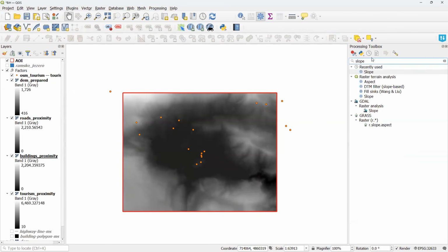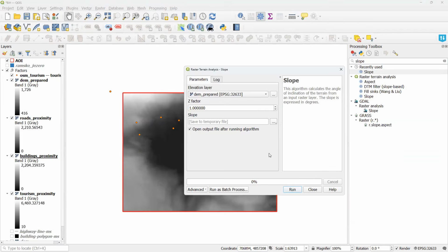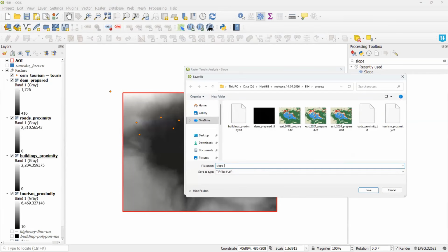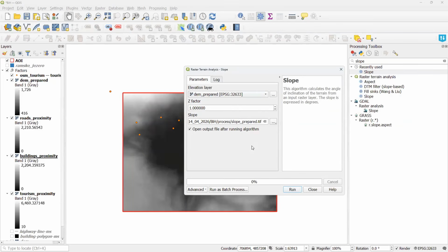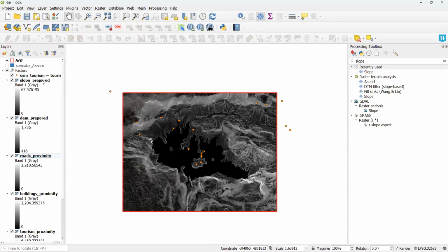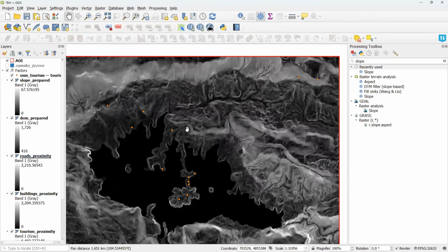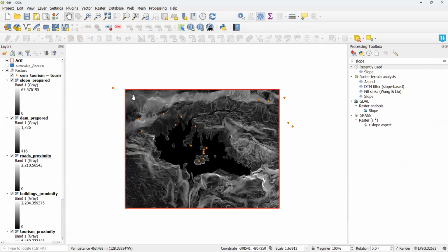I find it in processing toolbox, select DEM prepared as elevation layer, and save result to example slope prepared file. What we got is this pretty slope angles raster dataset. Again, perfectly shaped and having the same spatial domain as all our other rasters.